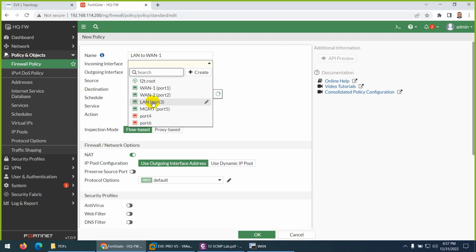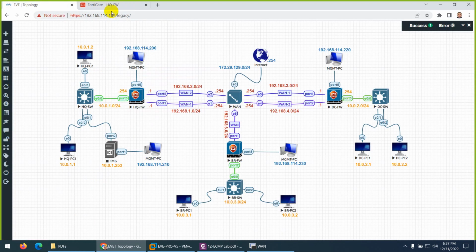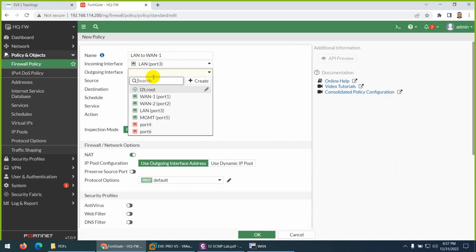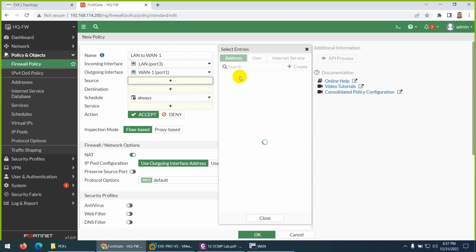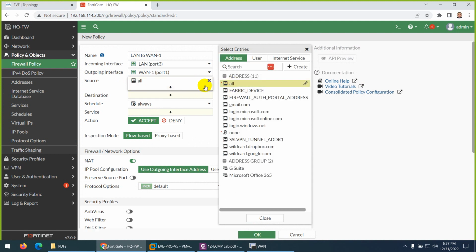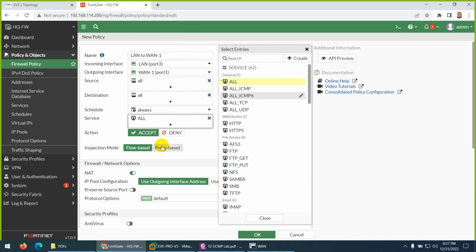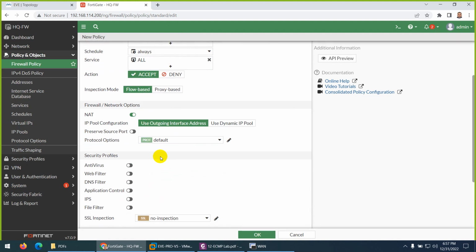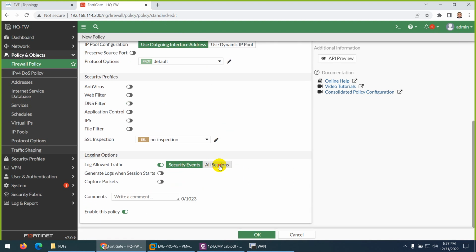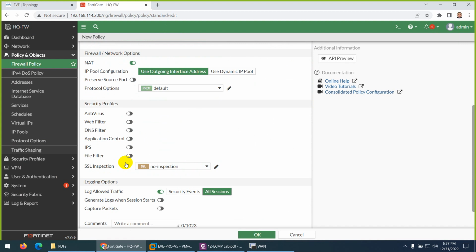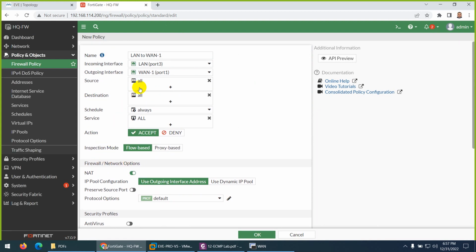So the traffic will come from LAN on this side, and it will go to WAN 1. Source will be anything. I don't want to discuss these things, this is NSE4 level, what these services are and all. I want to enable NAT, and I want to log all sessions, the traffic logs. I want to see this, the only thing. So this one is done and click OK.